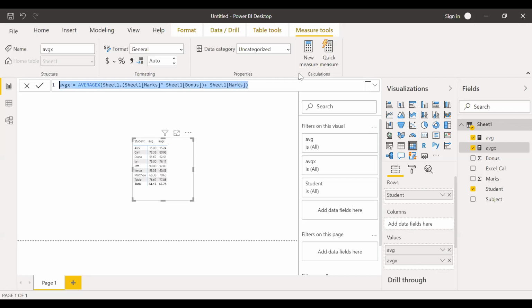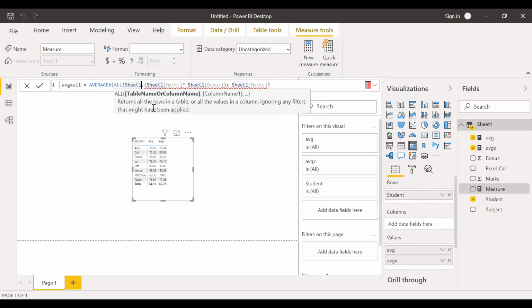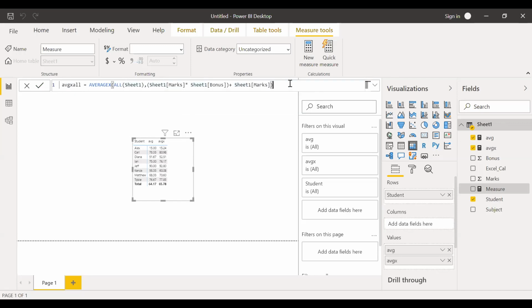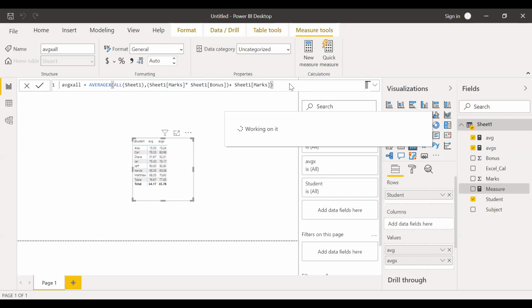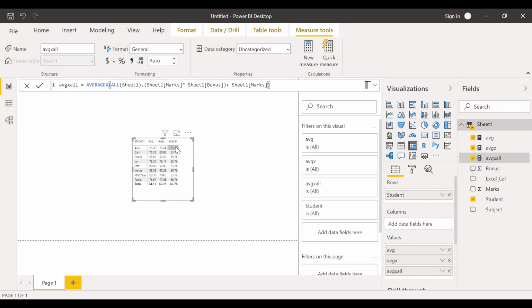I can still modify this. Let me copy this query and see if I can use it with other functions, like the ALL function. If I copy this, call it Averagex all, and use the ALL function, open the bracket and hit enter, I can get the overall marks, let's say for the entire class. So I still have the same data everywhere.